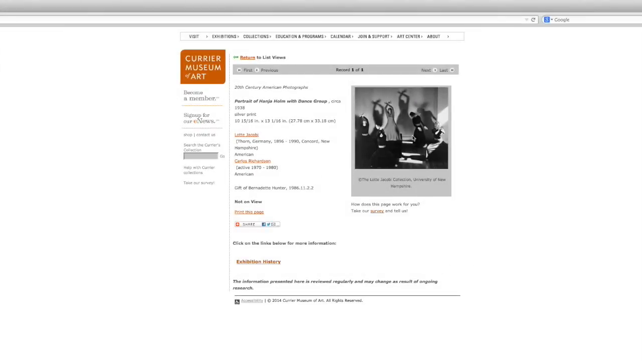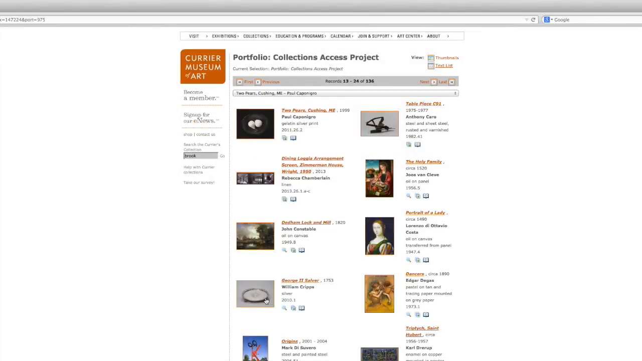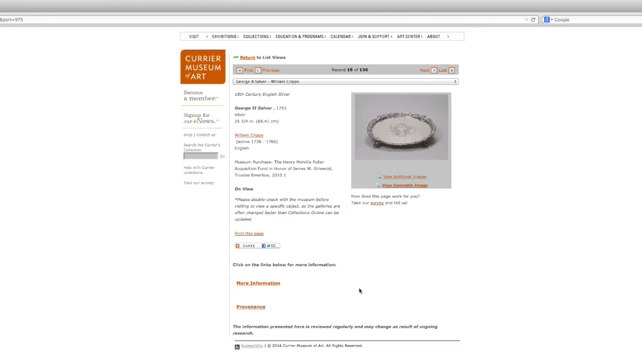Now, if you happen to see an image that does not have a zoomable image, that means that piece is still under copyright and we don't own the copyright to produce a high-res image. And usually you'll find those with the copyright credit line underneath. Okay, we're going to click on another object. Here you can see we have the view additional images and the view zoomable image.